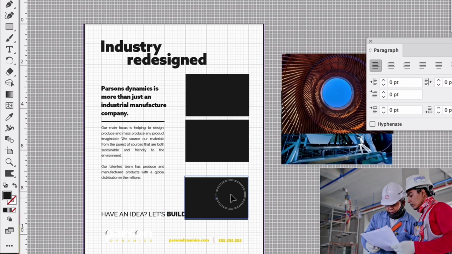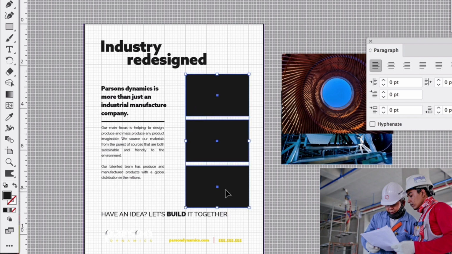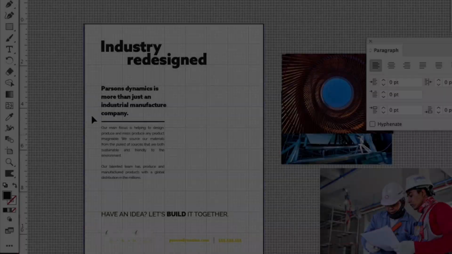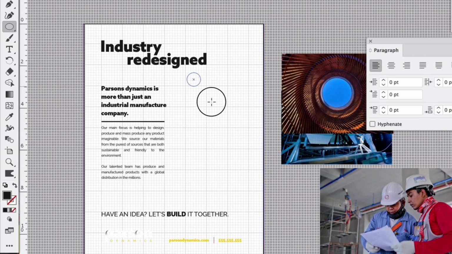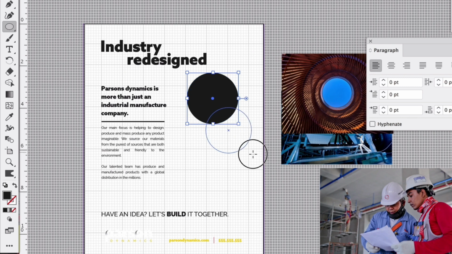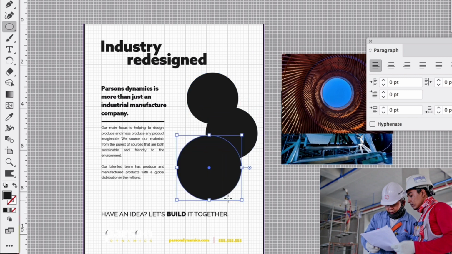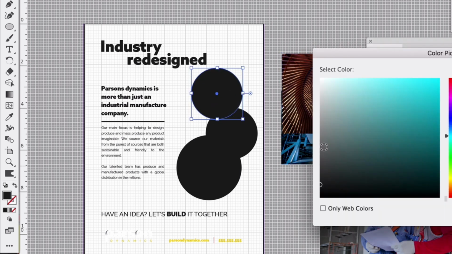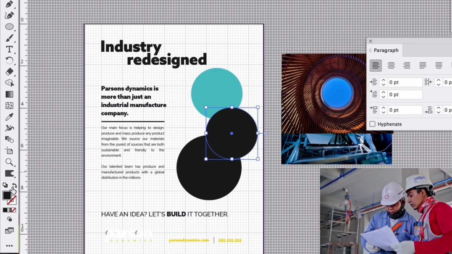We could do them even like this. And now that we have them all the same size, we could just go like this and make them a little bit more narrow. Let's make them 3 circles. And let's make them different sizes. Let's make them different colors so we know which circle is which.